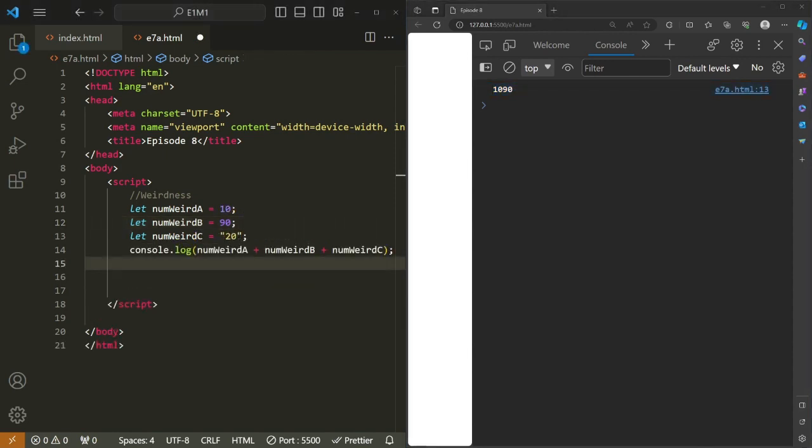Now we will add one variable called numWeirdC. numWeirdA is going to be the number 10, numWeirdB is going to be 90, and numWeirdC is going to be 20, but it's a string. Okay, so with everything that we've learned so far, what do you think the output's going to be?